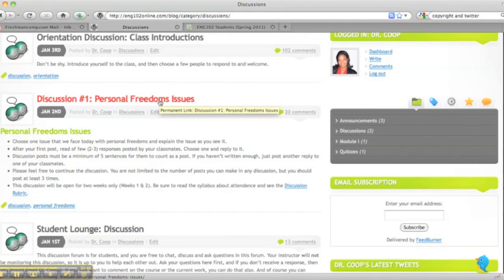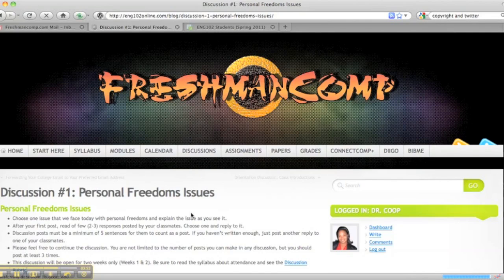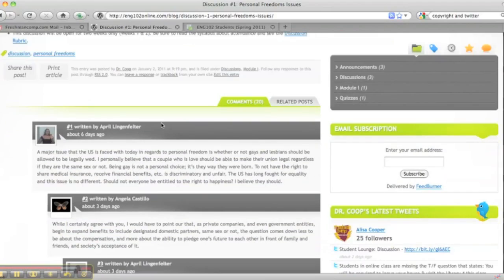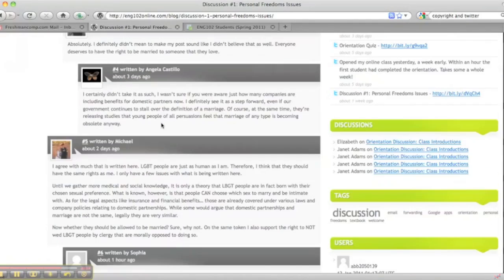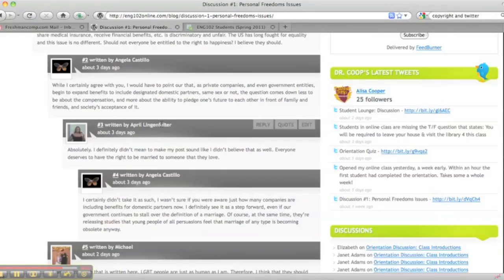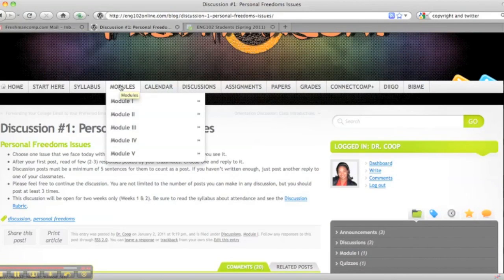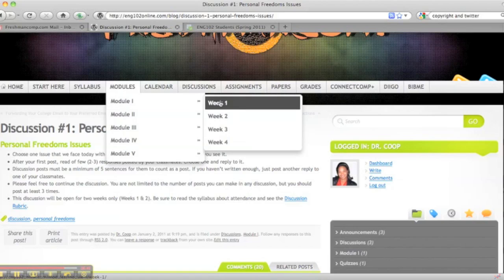And remember, to get to the discussions, you just hit the discussion tab. Discussions will last 2 weeks, and you need to participate a minimum of 3 times in the discussion. I recommend that you read the discussion rubric so you can see how you will be graded. But once the discussion ends at the end of week 2, you will no longer be able to participate. So jump in and participate with Angela and Michael and Sophia, okay, and April.